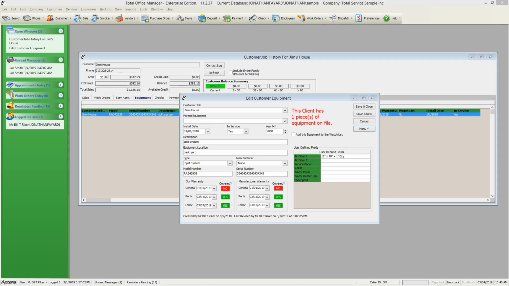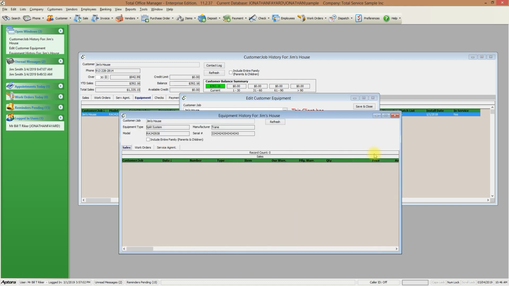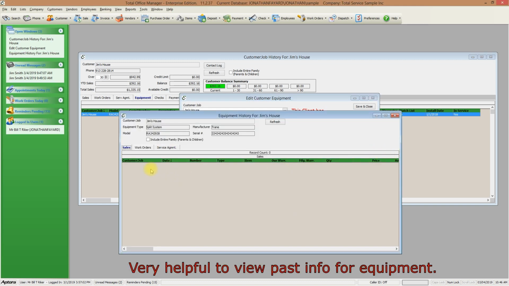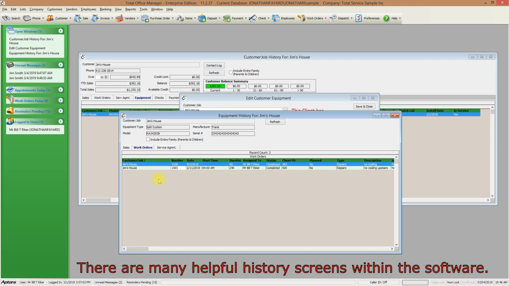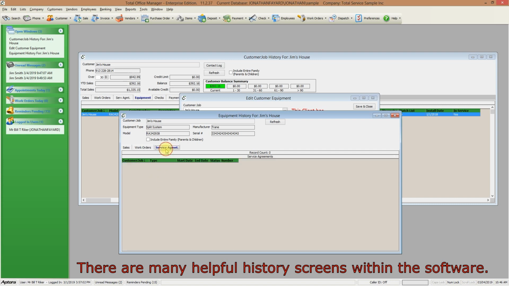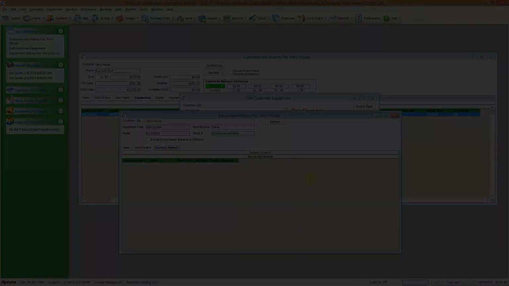Now, just like the history screen for a customer, equipment also has its own master history screen. You would simply click Menu, go to History, and now you'll be able to see every sale that has ever occurred for that specific piece of equipment, every work order that's happened for that specific piece of equipment, and any service agreements that are tied to that piece of equipment.